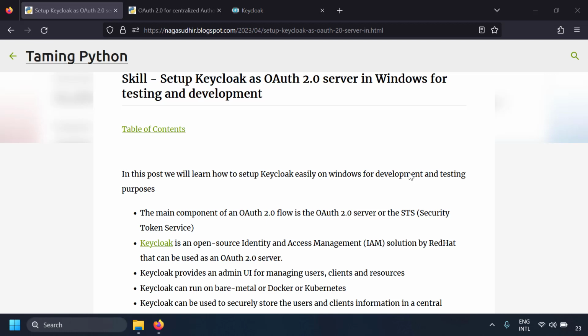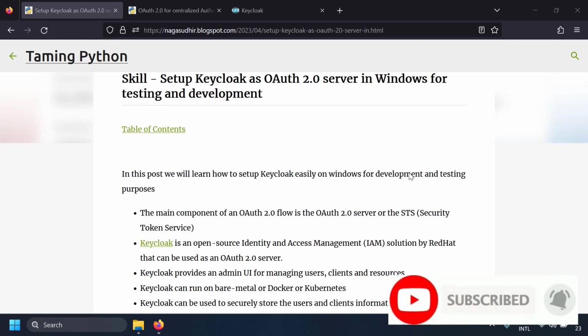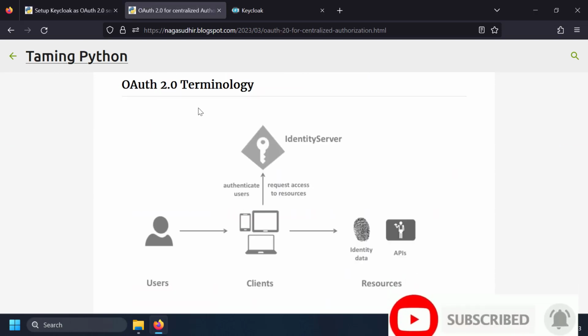Hi friends, in this video we're going to talk about how to set up Keycloak as an OAuth 2.0 server in Windows for testing and development purposes. I've already made a video explaining OAuth 2.0, and I'll leave the link of that video in the description. If you don't know about OAuth 2.0, you can check it out.